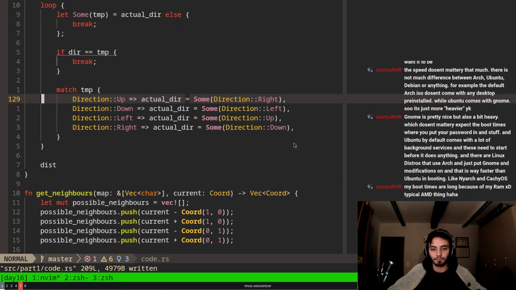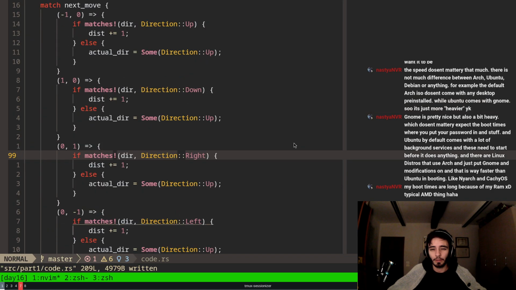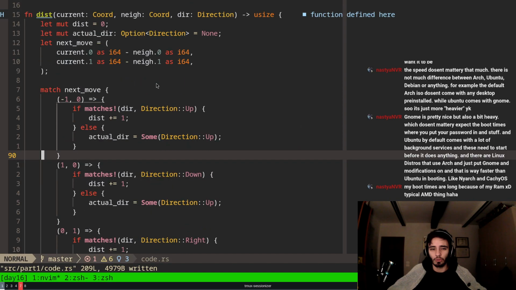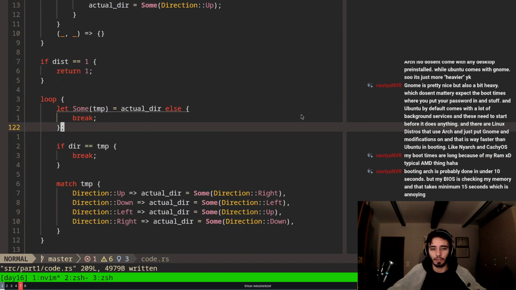Alrighty then. I don't know if this stuff gets me everywhere. But yeah, it's probably done in under 10 seconds, except my BIOS checking my memory takes 15 seconds, which is annoying. Do you have secure boot? Why is your BIOS checking your memory?